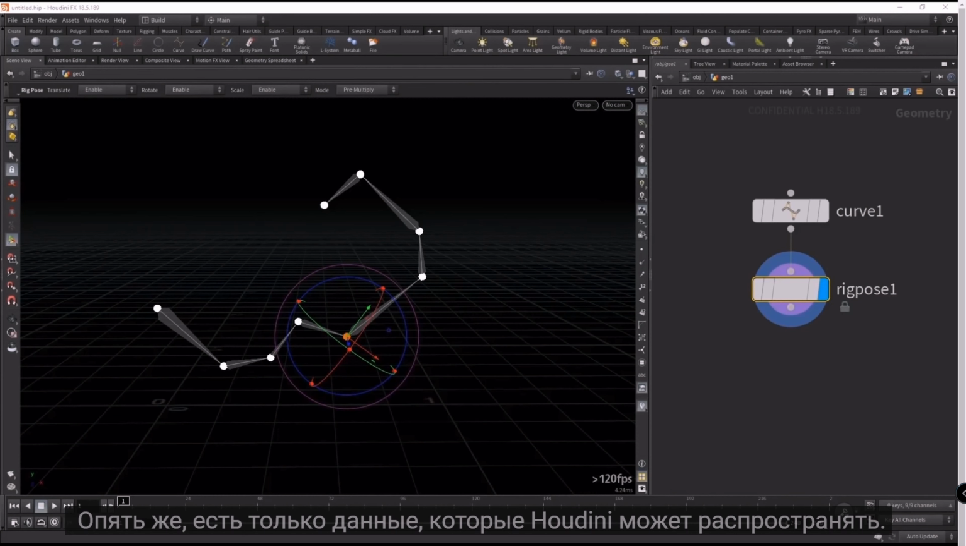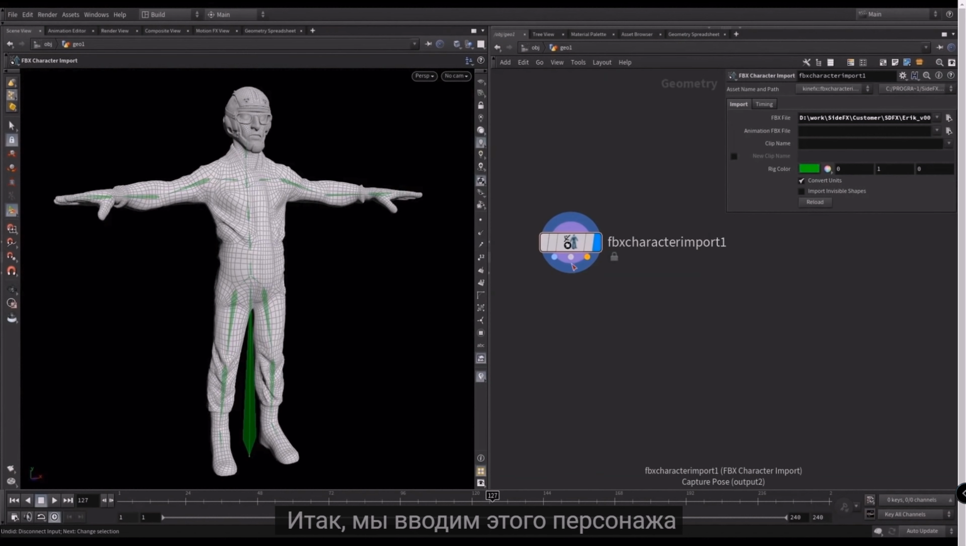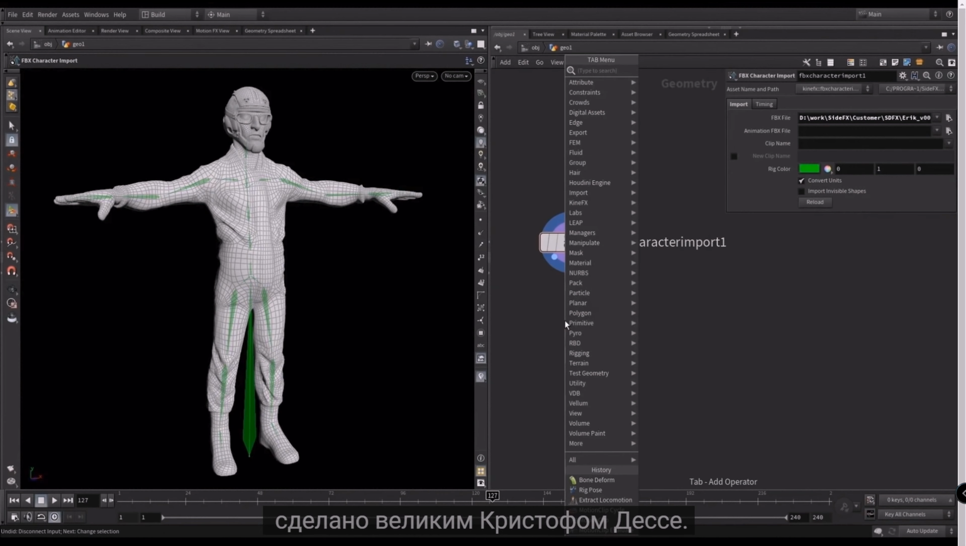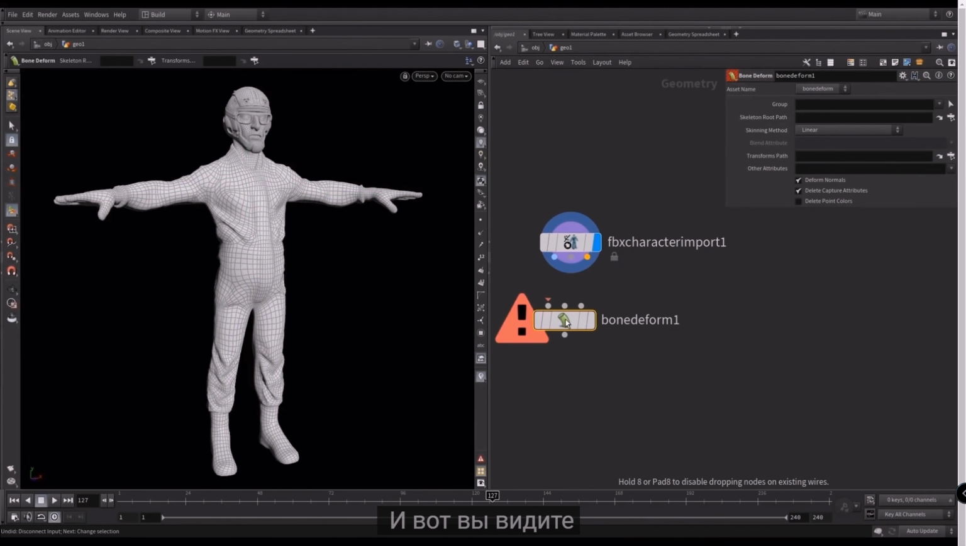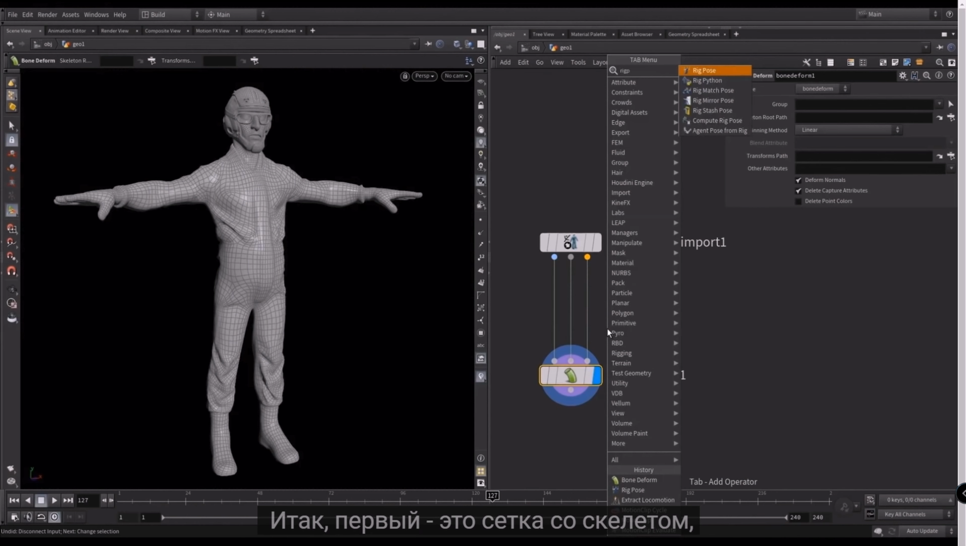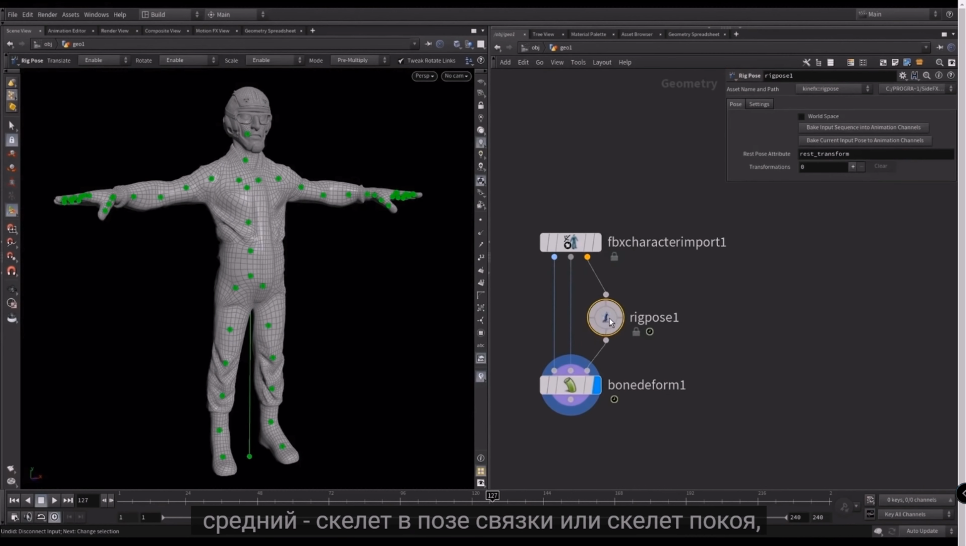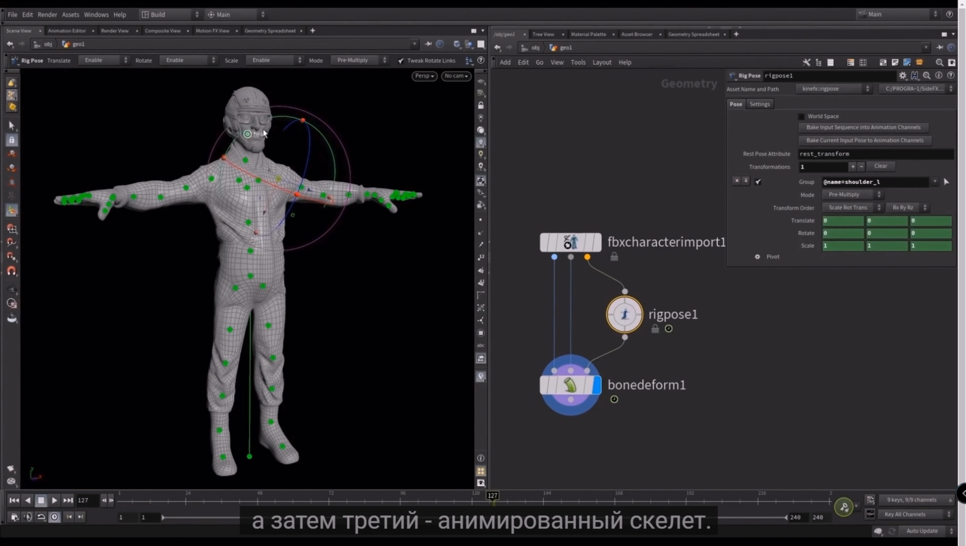Then we get into an actual character. So this is us bringing in this character done by the great Christoph Dessy. And here you see that there's three chains of data flowing. So the first one is skinned mesh. The middle one is a bind pose skeleton or a rest skeleton. And then the third one is the animated skeleton.